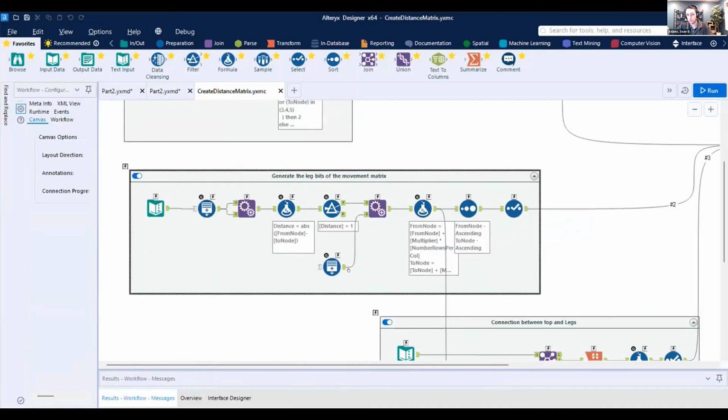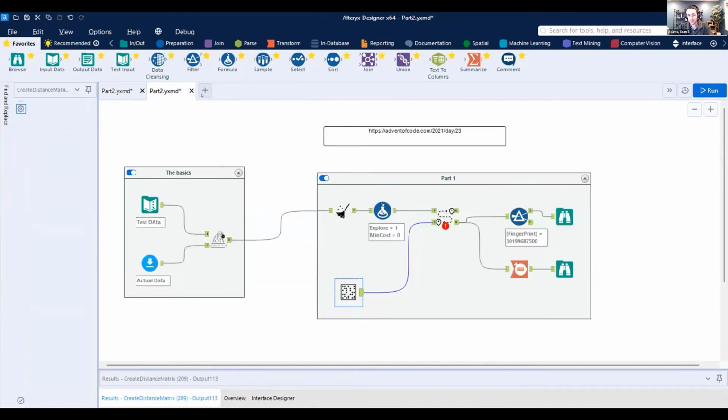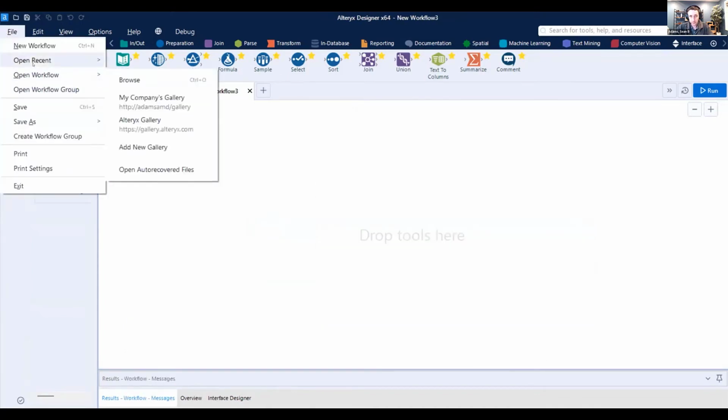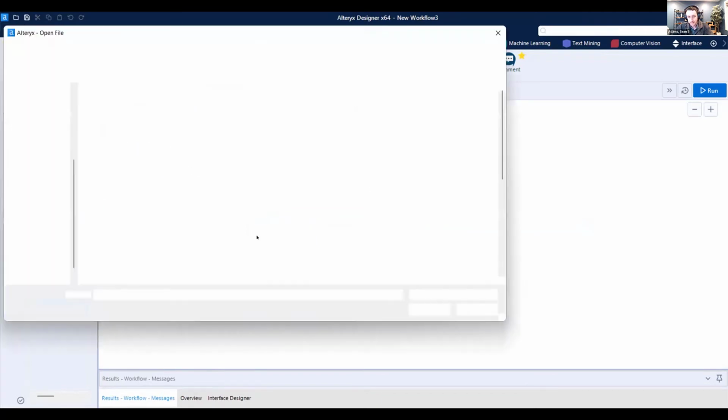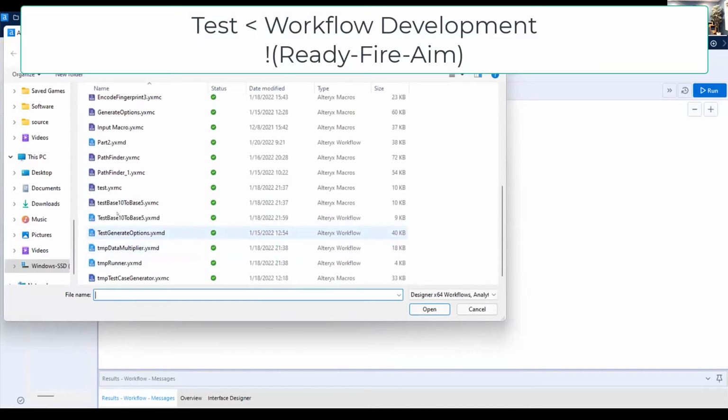This one has a few more tools on it, but the interesting thing about this is the first thing I built wasn't actually the canvas. The first thing I built, if you go File, Open, and this is also very common in the way we teach people, open workflow, browse. You see that there's a bunch of canvases here called test. Test generate options, test 10 to base 10 to base 5 migration.